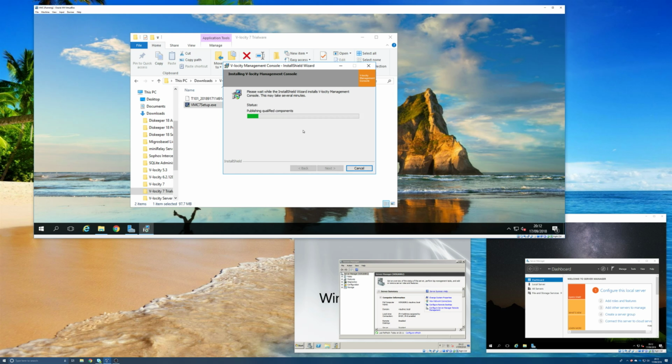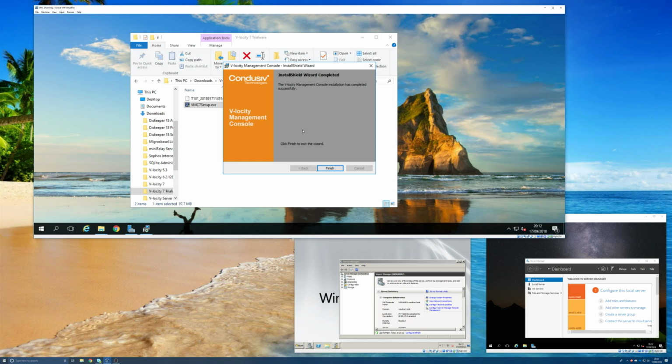Okay, so just wait for the software to be installed, and that's it, it's installed. So I can hit finish to close the dialog off.